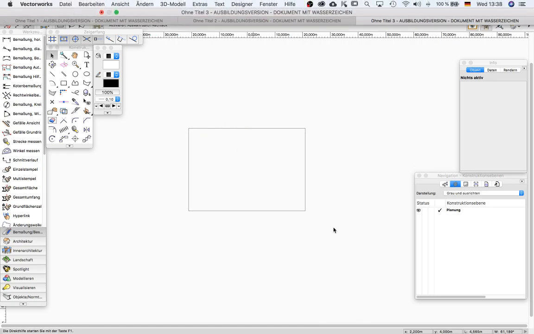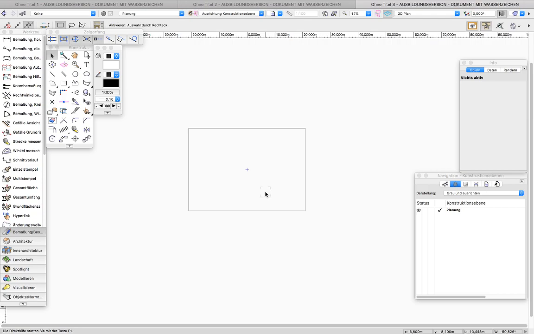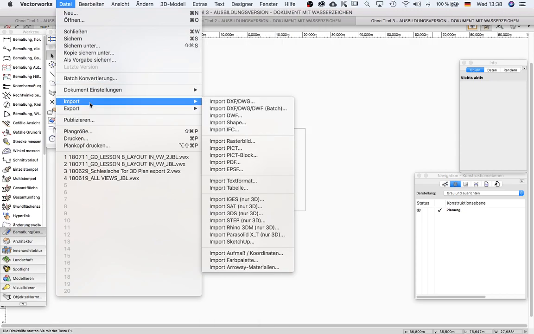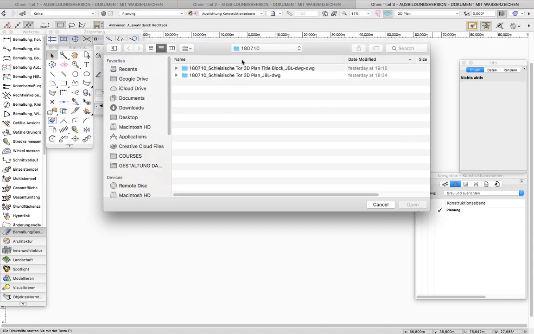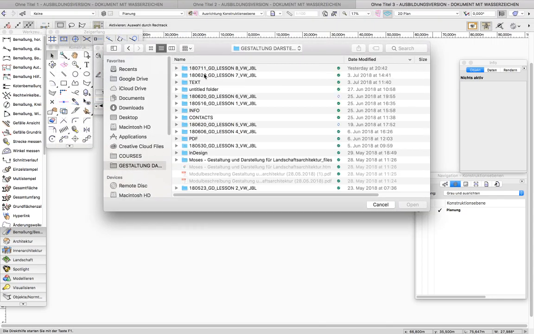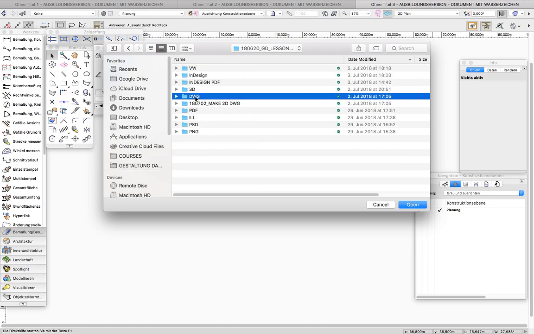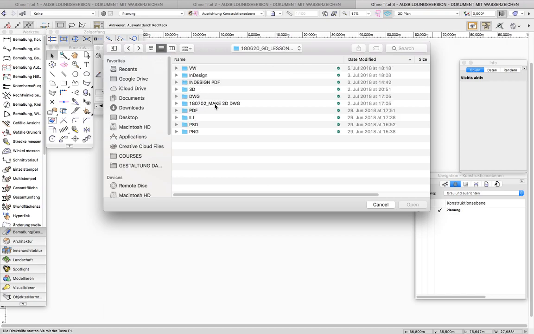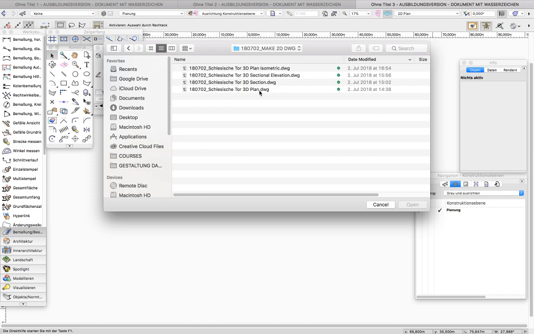Next, we will import our plan DWG into this document. So come to Import, Data, Import, Import DXF, DWG at the top. And then come to the folder where you saved your data. Mine's in Make2D, DWG, and Plan. Schlesisches Tor, Plan, DWG, open.